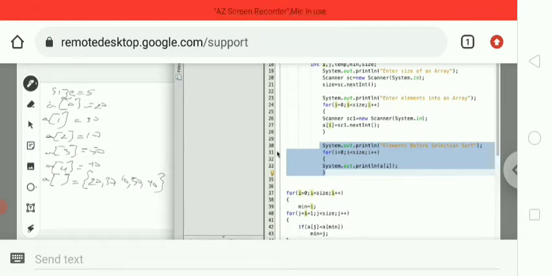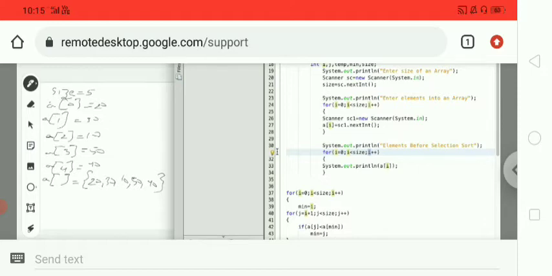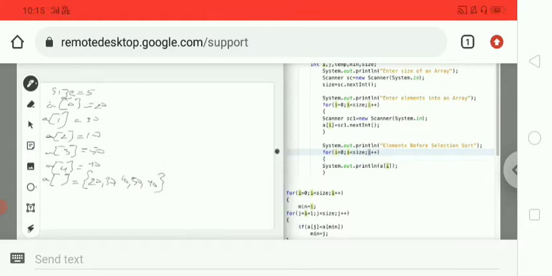Again it jumps to i++. Now i is 1, 1 less than 5, the condition is true, and it prints the value stored in a of 1. Again i++, i becomes 2, 2 less than 5, and the value stored in a of 2 will be printed here. In this way the values we entered will be printed again as they are: 10, 50 and 40.